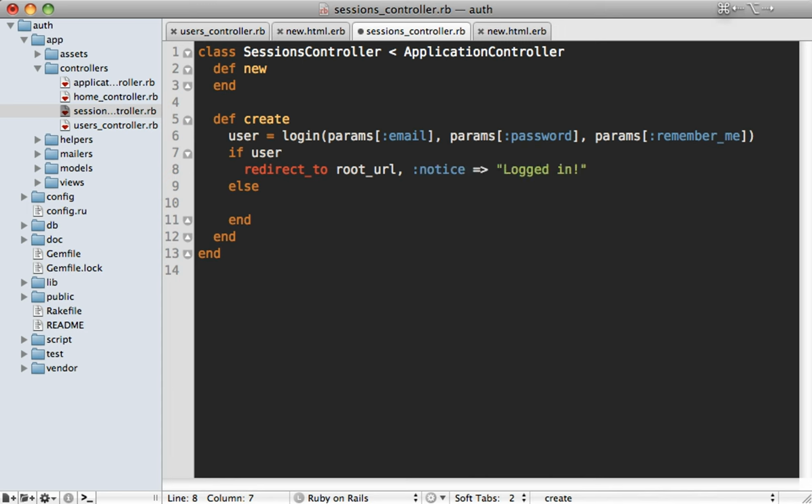Now Sorcery provides another method called redirect back or to, and it behaves very similar to redirect to. However, if a URL is stored by Sorcery, it will redirect back to that URL instead of redirecting to the given URL specified. This is useful because if you require the user log in when they enter a page, then it will take them to the login page, and then once they successfully log in, it will bring them back to the page that they were at previously.